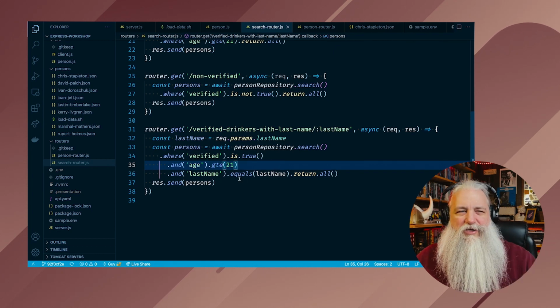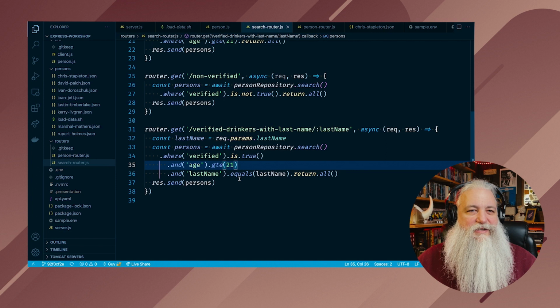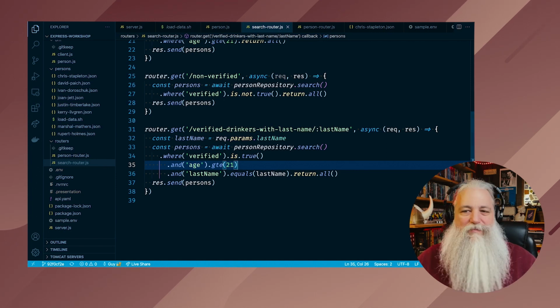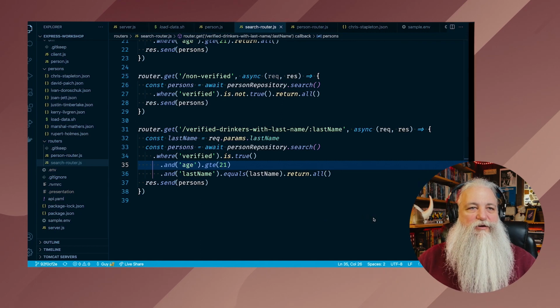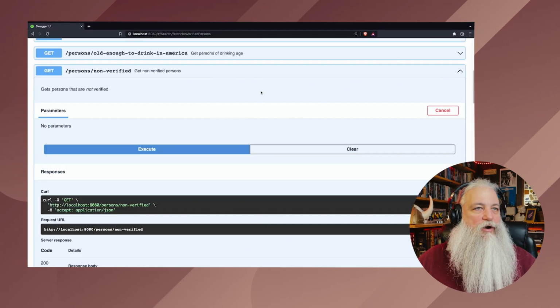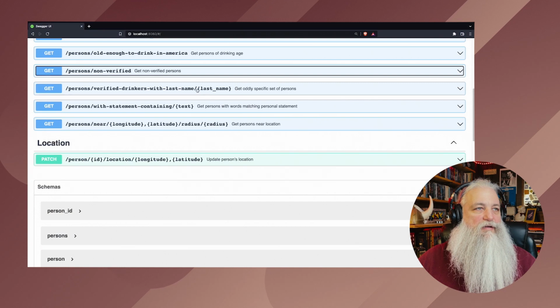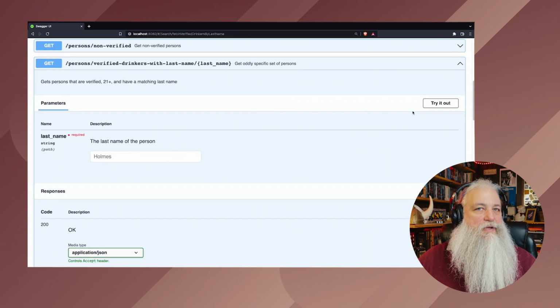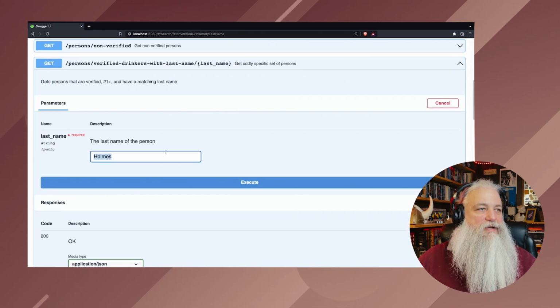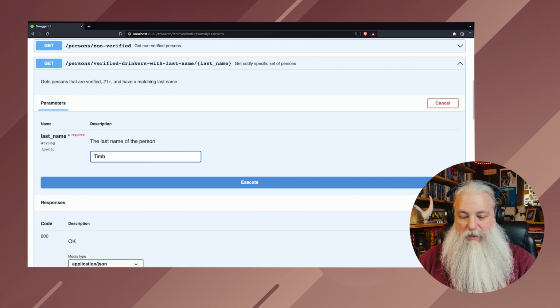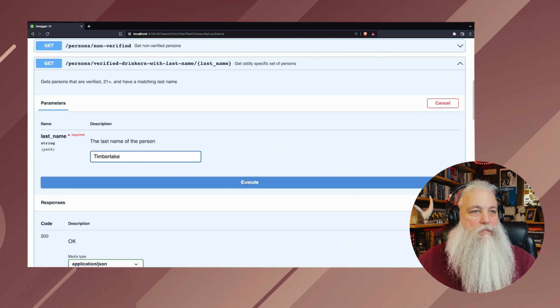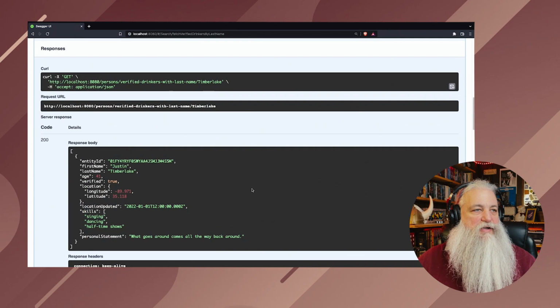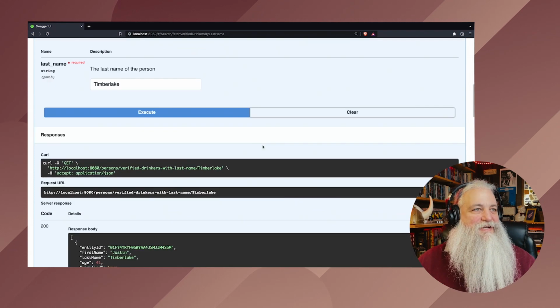And you can create more complex ones. Those are documented on the website for Redis OM. There'll be links to that later, so go check those out too. But yeah, that will do a verified drinkers with last name. So let's hit that URL really quick just to show that that works. Verified drinkers with last name. We're going to find verified drinkers with the last name of Timberlake. And so that finds Justin Timberlake, who is verified, is over 21, and does have the last name of Timberlake. So that works as well.